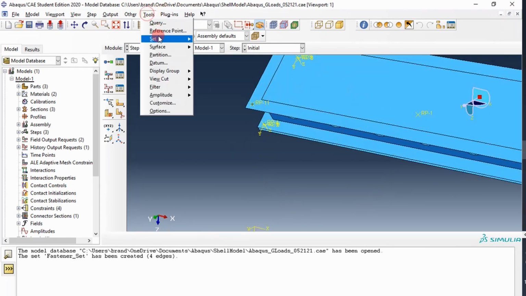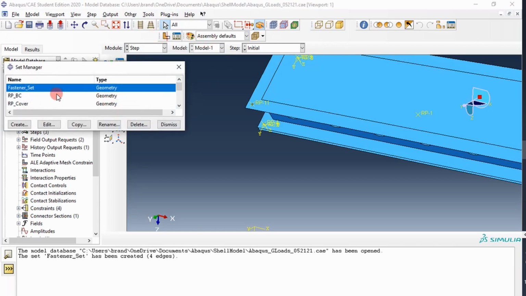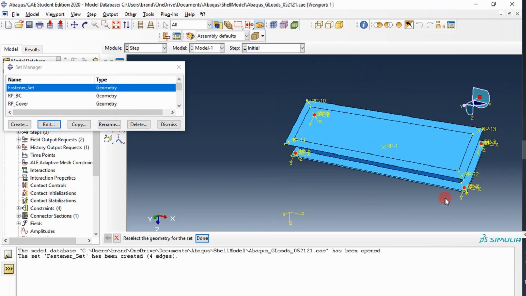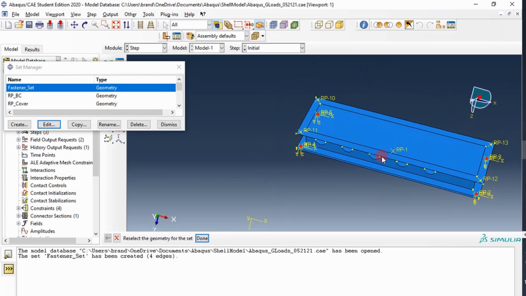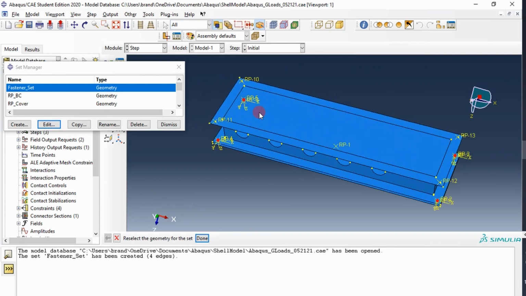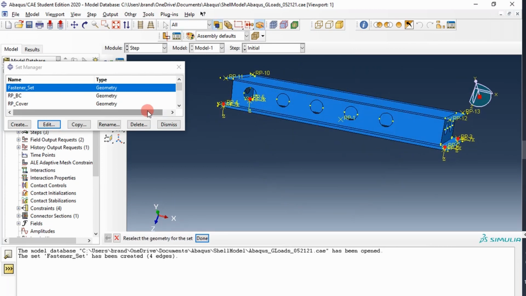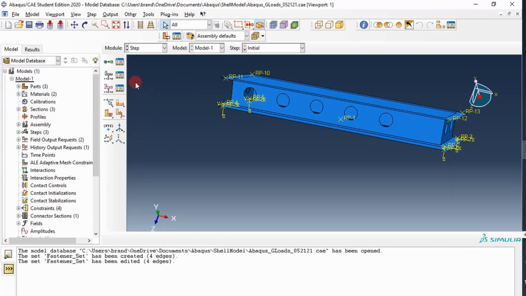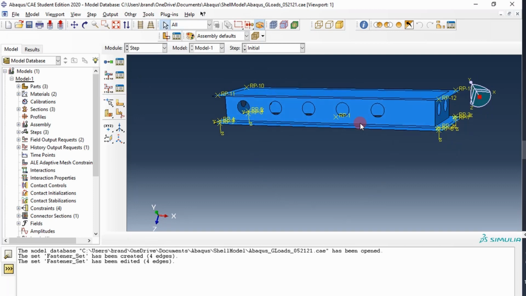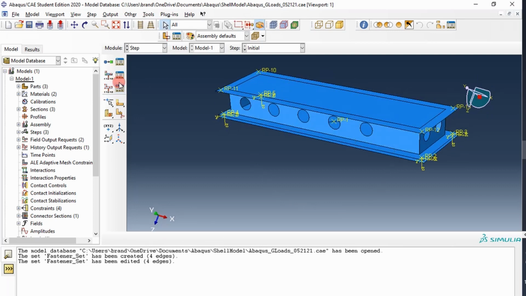We can verify that by going to Set Manager and then doing Edit, and it'll highlight the connectors that you selected. So we're good there. Next we want to create either a field output or a history output. I'm going to do history output for now, but you can do it either way.